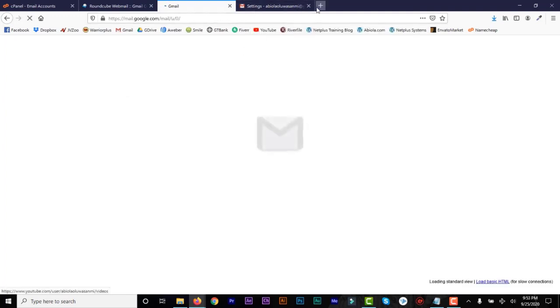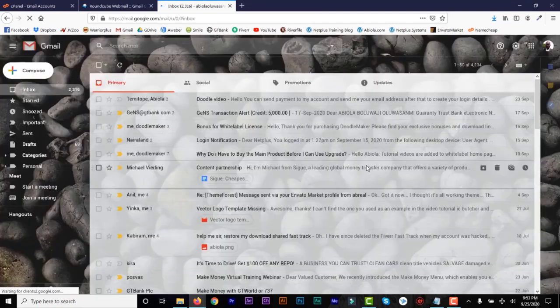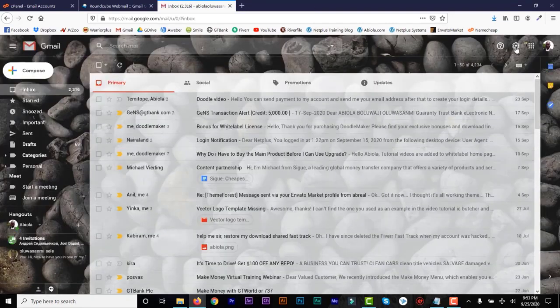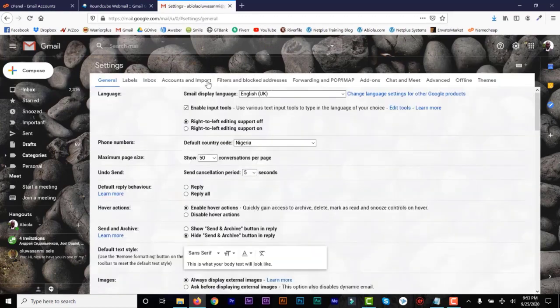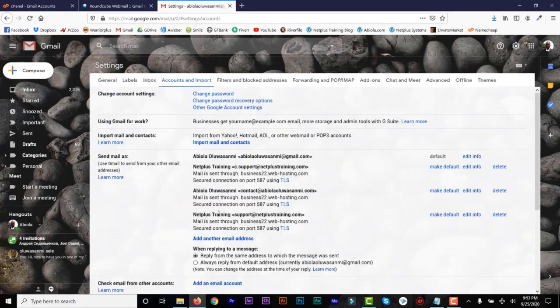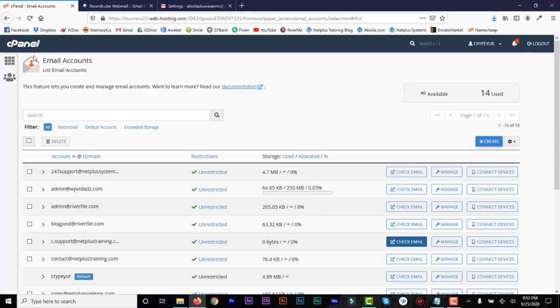address, and now you've been able to create a custom email, and then you've been able to add it to a Gmail. If we go back to the accounts and imports, you discover now we have the csupport@netplustraining. So anytime you get an email, it will be forwarded from your cPanel to your Gmail, and then you'll be able to view it in your Gmail.